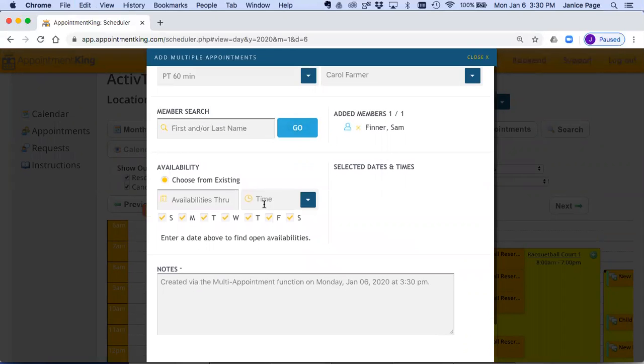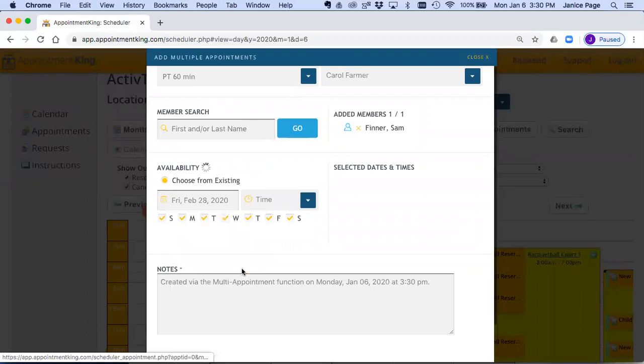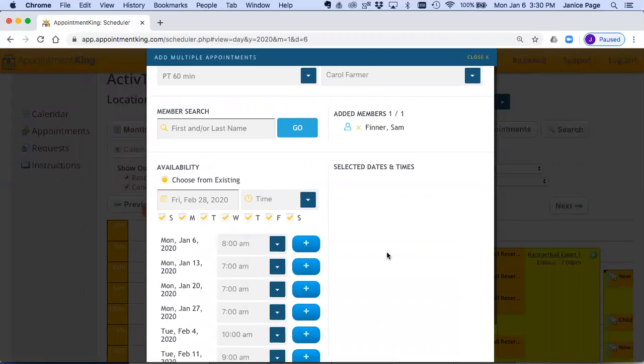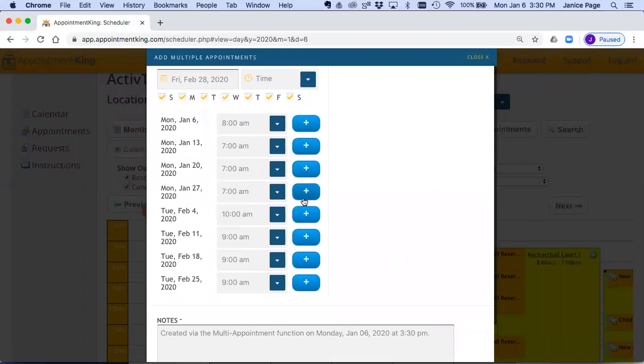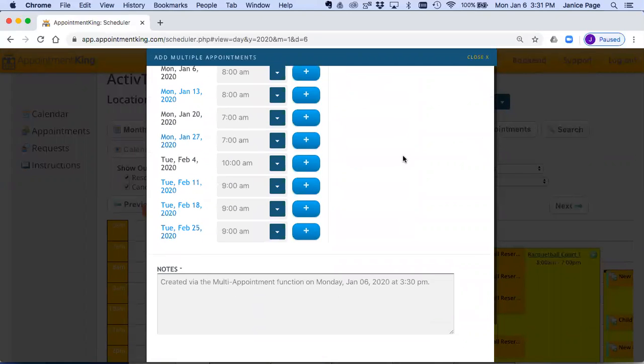And I'm going to go over here and say, show me Carol's availabilities between now and February. And I can come right down here and choose times and dates that work well for my member. And if there's a date that's like, oh, whoops, didn't mean to do that one, you can come over here and exit them out. It'll show you all the selected dates and times.